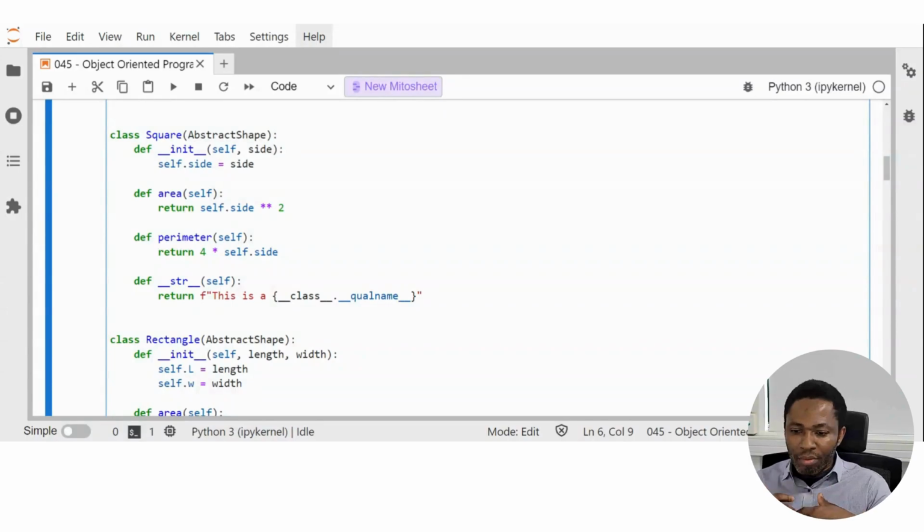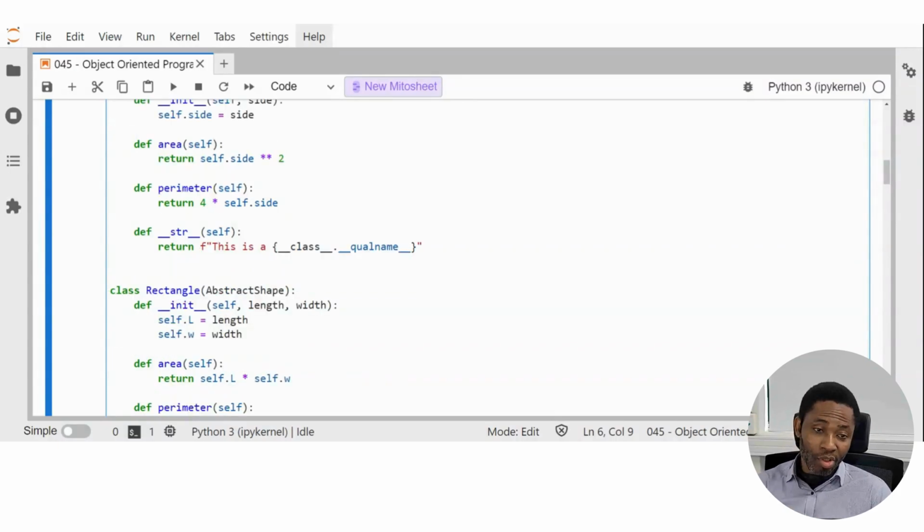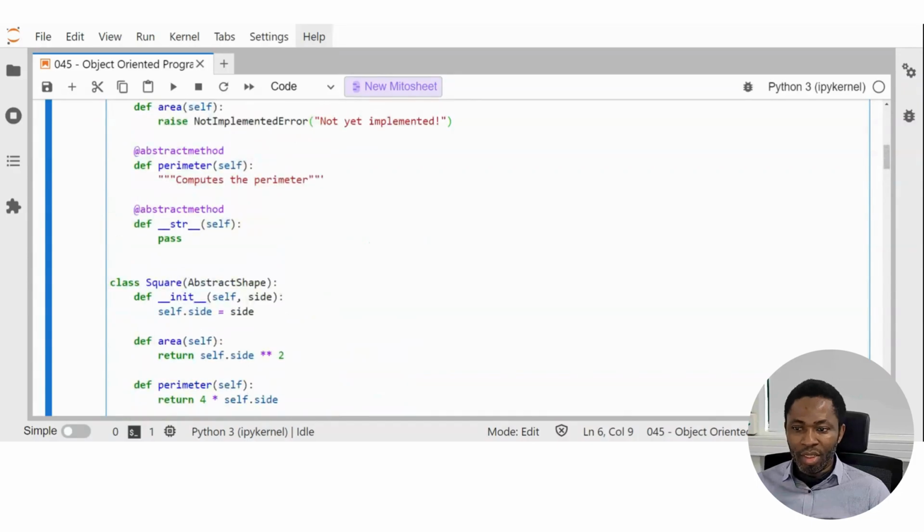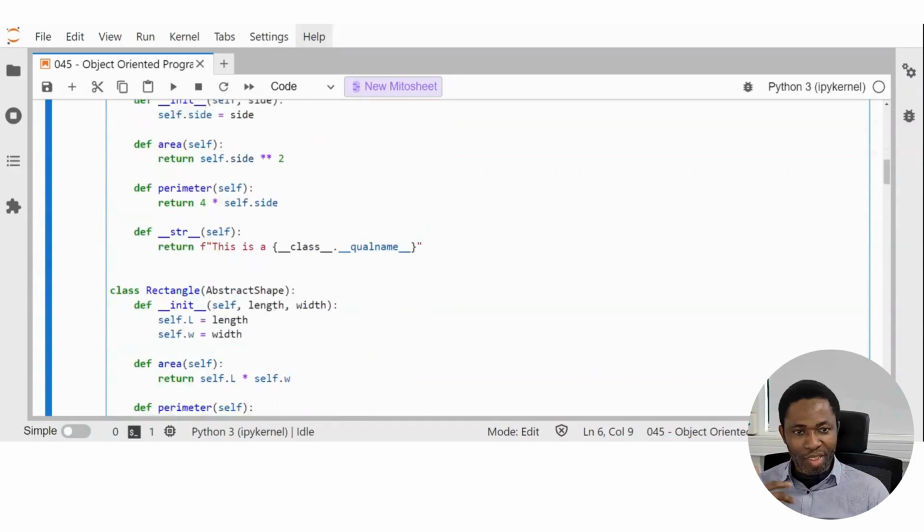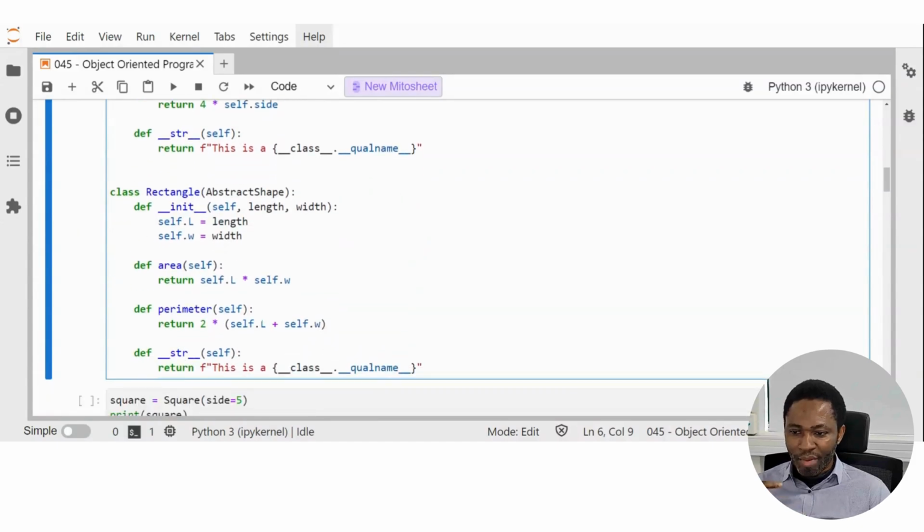And then the last method I will implement here is the string representation method. Here I want to implement how to print the information concerning the class. So I say return this is, and I call the class's qualified name. So if I call print on the object of this class, it should return the name of the class. Next I do the same thing with Rectangle.